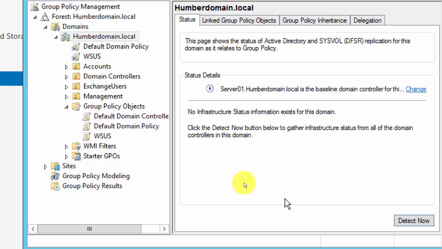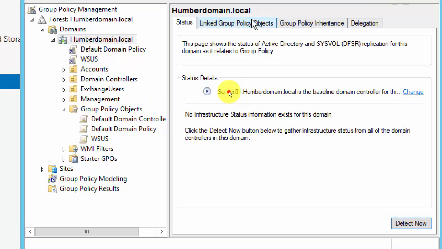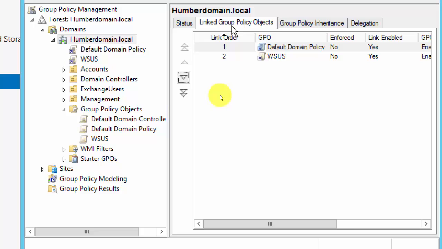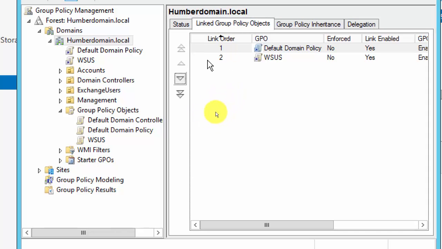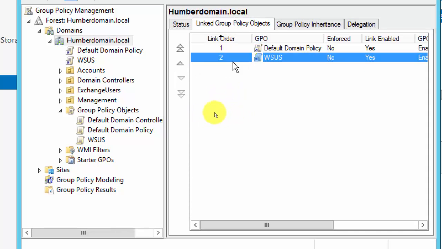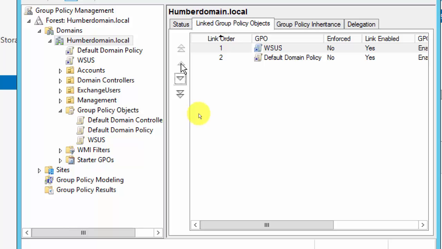we have to change the order, because first it will go for the default domain policy. So how do we change the order? If we go to the linked group policy objects and click this, here and here, then we can just say okay, you go up, push it up. Very good point. I was not going to do that, so it would just take this first.